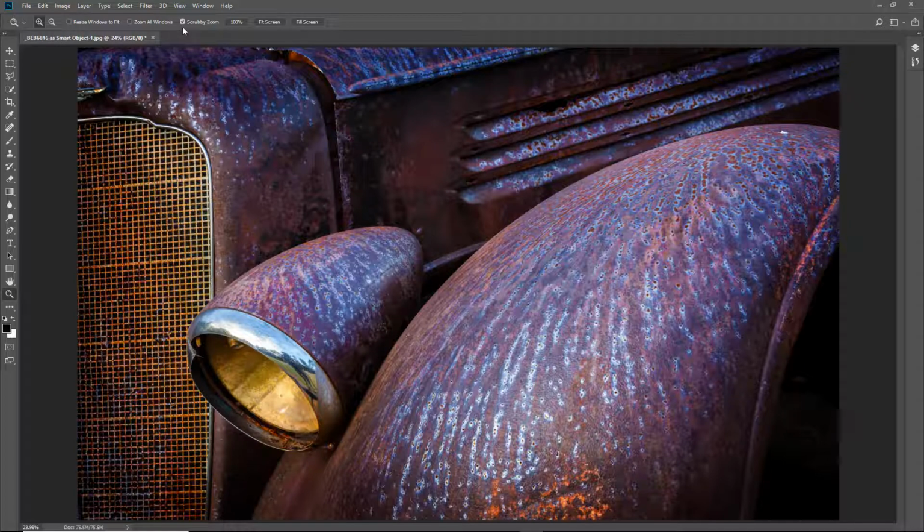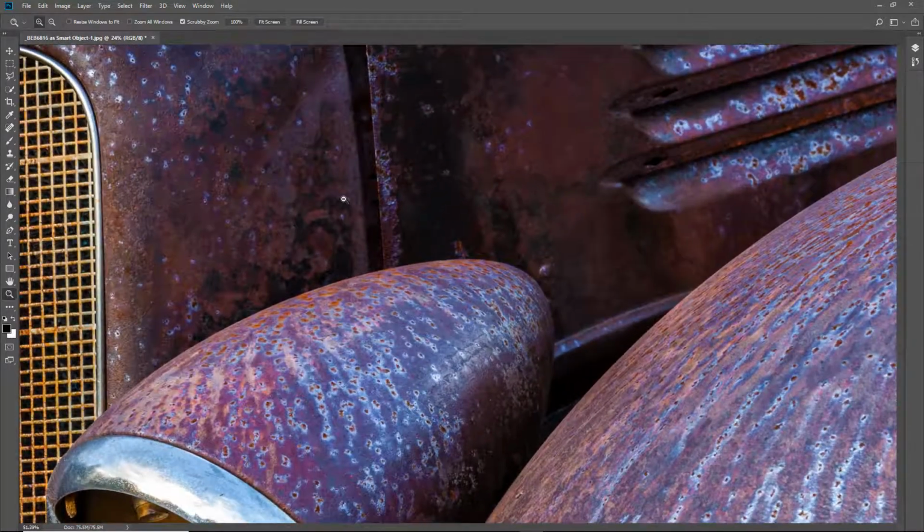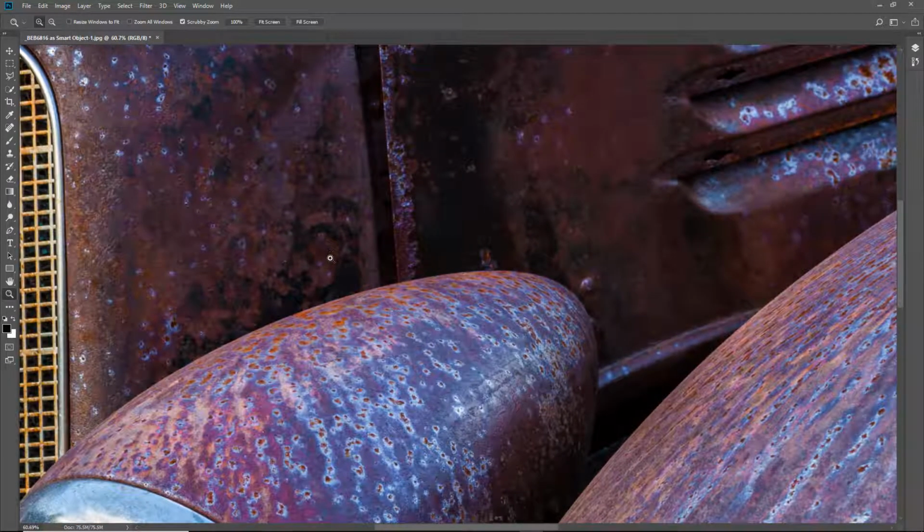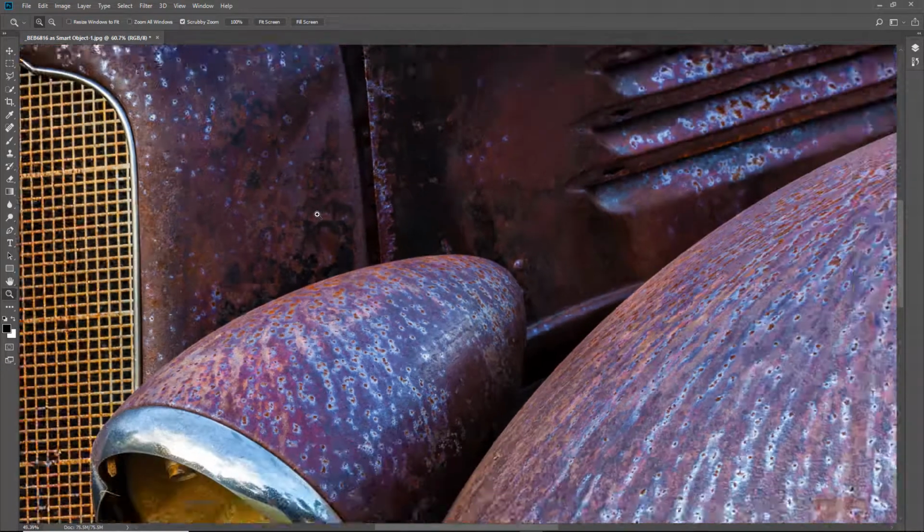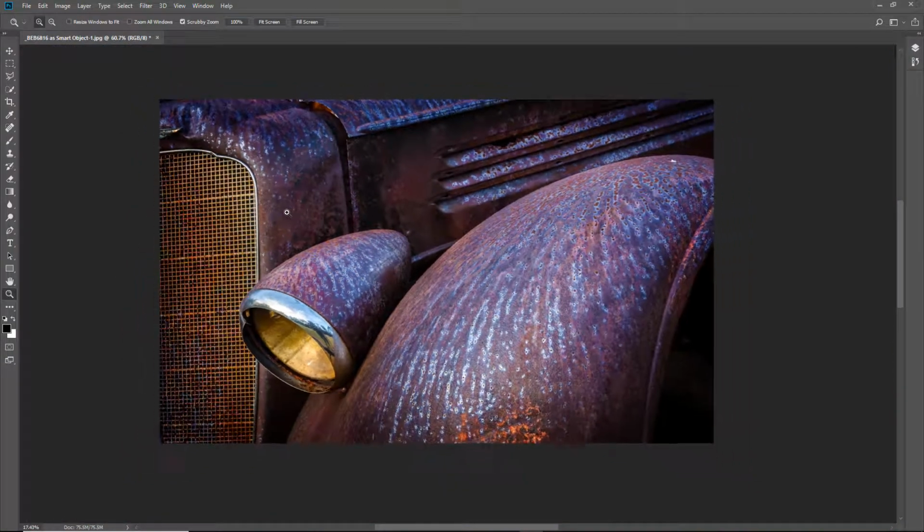Now the scrubby zoom is just a different way to be able to zoom in and out of the image. If I was to go into any part of the image, click and drag, you can see I zoom in. Now once the image is zoomed in, I can click and drag to the left and it'll zoom out.